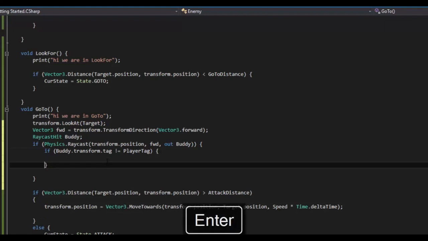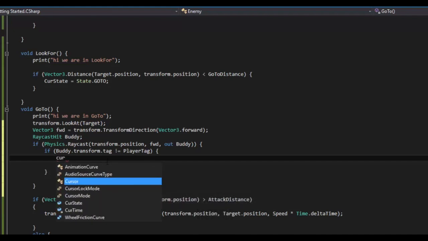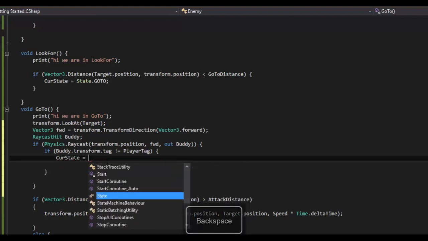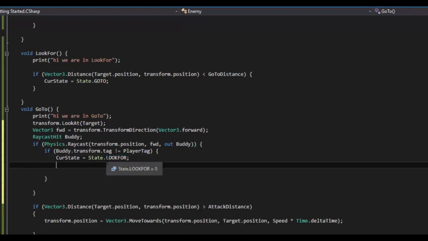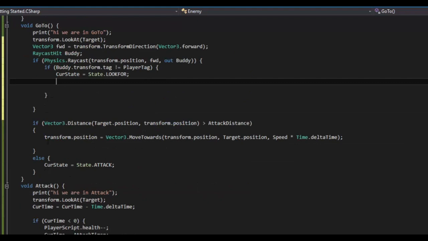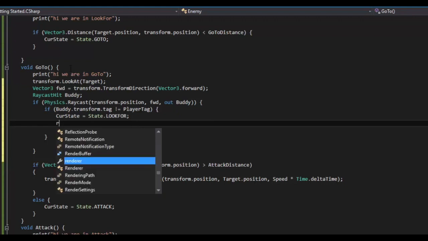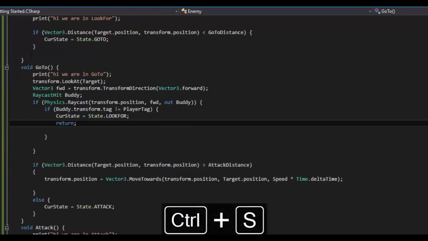So let's hit enter, and if it is not, we're just going to do the current state will equal looking for. So we've definitely lost him, state dot look for, and we should just return. We shouldn't even finish whatever is here. We're not going to even try to move towards him. We're just going to return and end all of this by doing a simple return. And that'll just return all the way to the top, and it won't even get here.